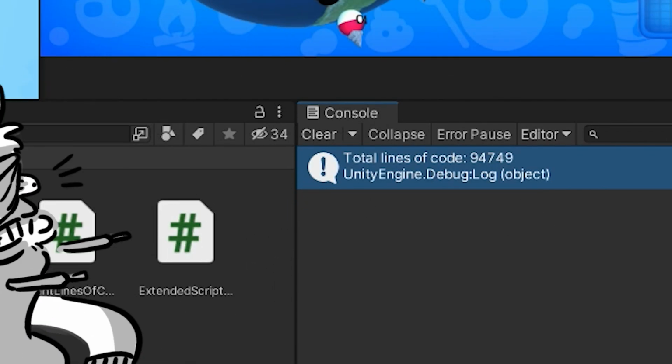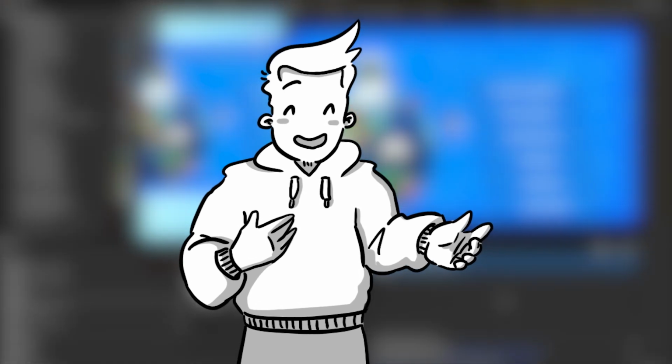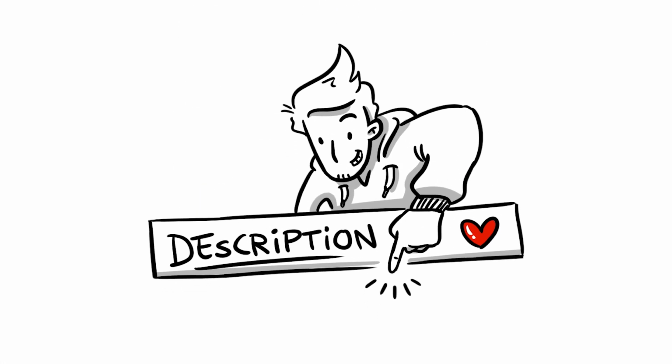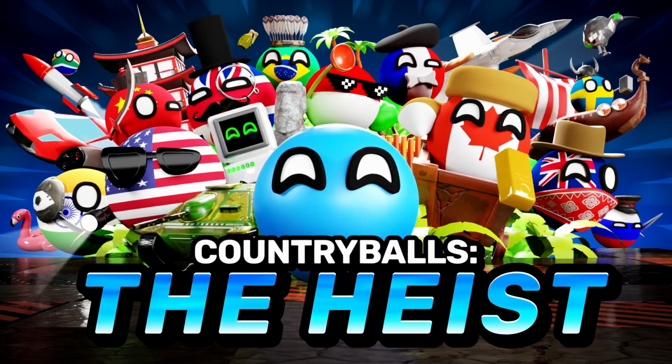94,749 lines of code. I'm really wondering about your numbers, so share your numbers in the comments. I'll provide the script as a download in the description, as well as the Steam link to Countryballs The Heist.